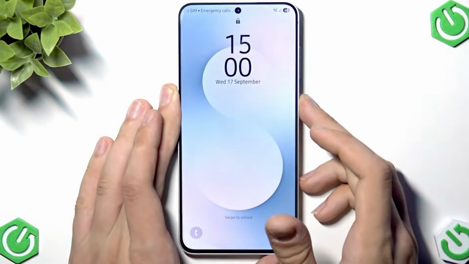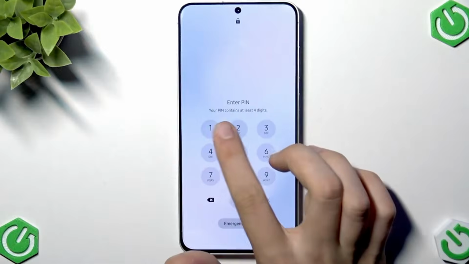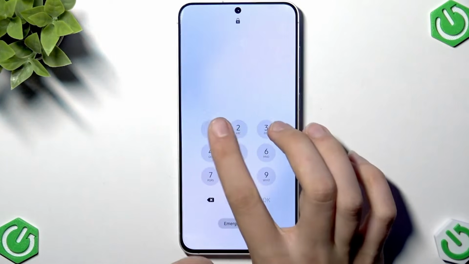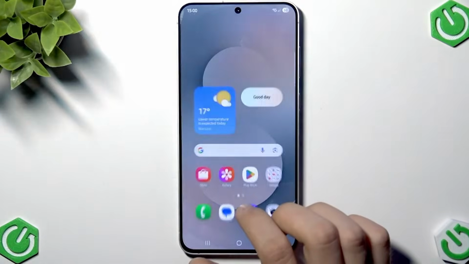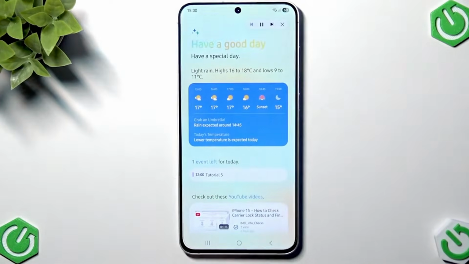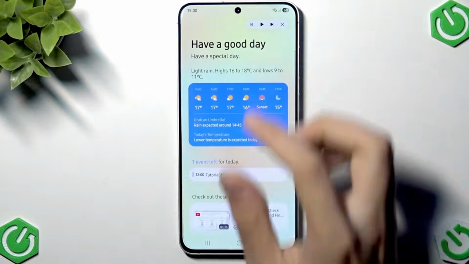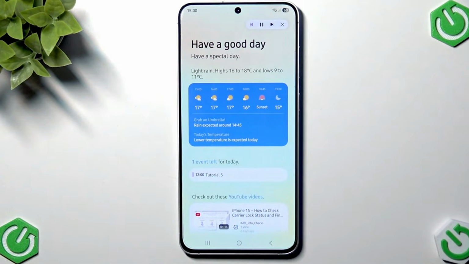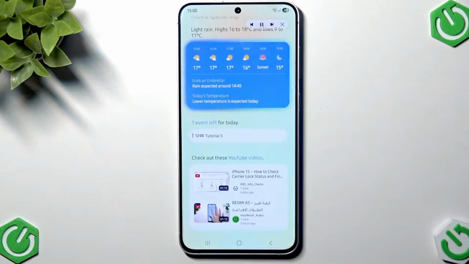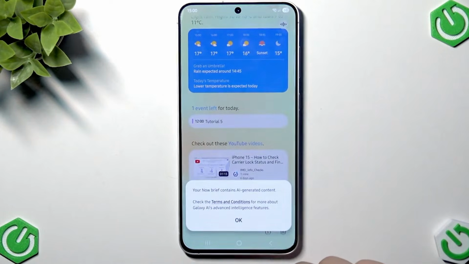Now let's unlock our phone. As you can see, now we don't have any new information because I searched this, but in a few minutes or hours we will have the Now Brief in here, like this. As you can see, our Galaxy can read it aloud. Have a special day. It's currently approximately 17 degrees Celsius in Warsaw with a high of 17 and a low of 10 degrees. You have an event today. And actually, that's how all this Now Brief works.